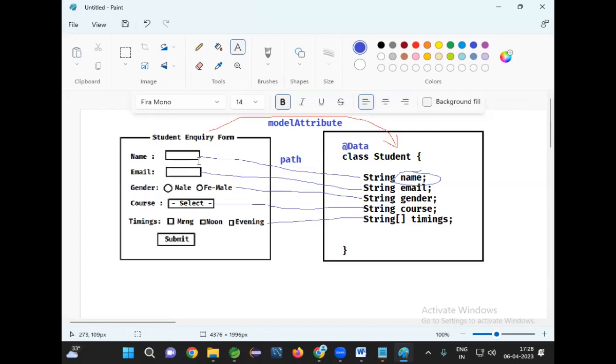So here, the name field should be mapped to the name variable, the email field to the email variable, and gender to the gender variable. Form to class mapping will happen by using model attribute. Field to variable mapping will happen by using path attribute. Are you guys clear with my point? Yes. Now, with this knowledge, can we start our form development?